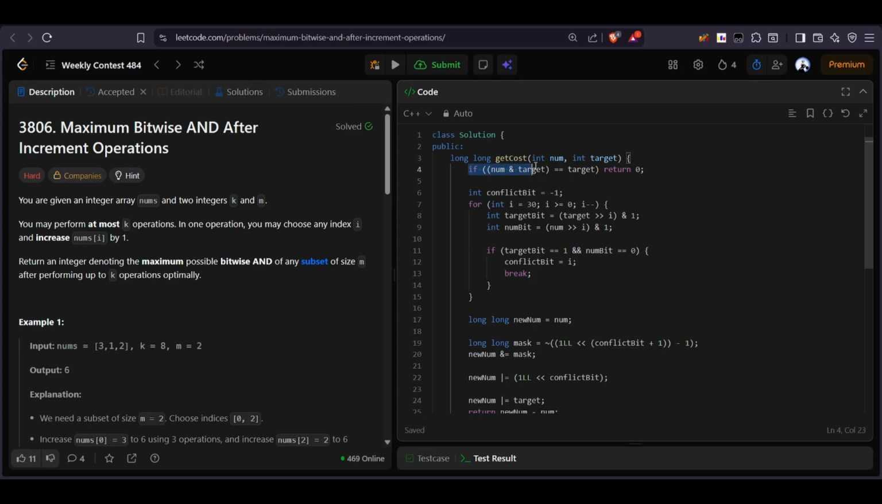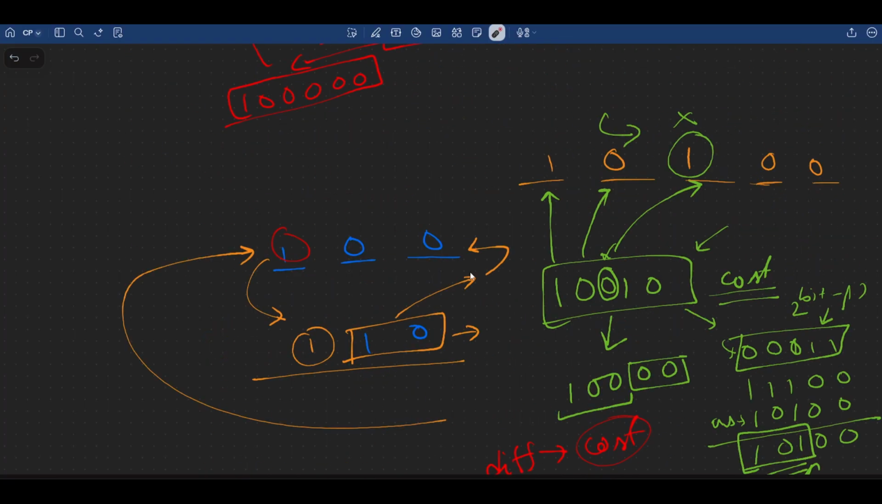If that particular number is already the target, that means it already has all the bits set as in the target, so we don't need any cost here. Now we find the conflicting bit. We traverse from the very left in the target and take out the bit in our particular number. If the target bit is 1 and the number's bit is 0, that means there is a conflicting bit, right?